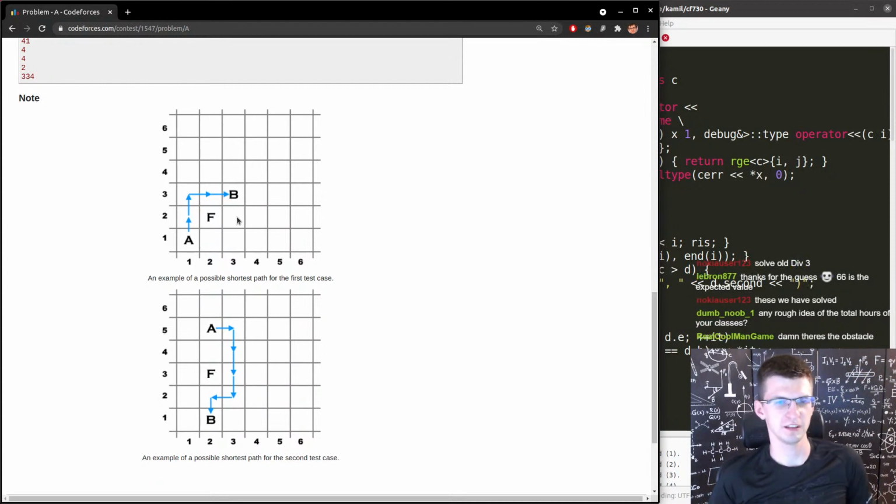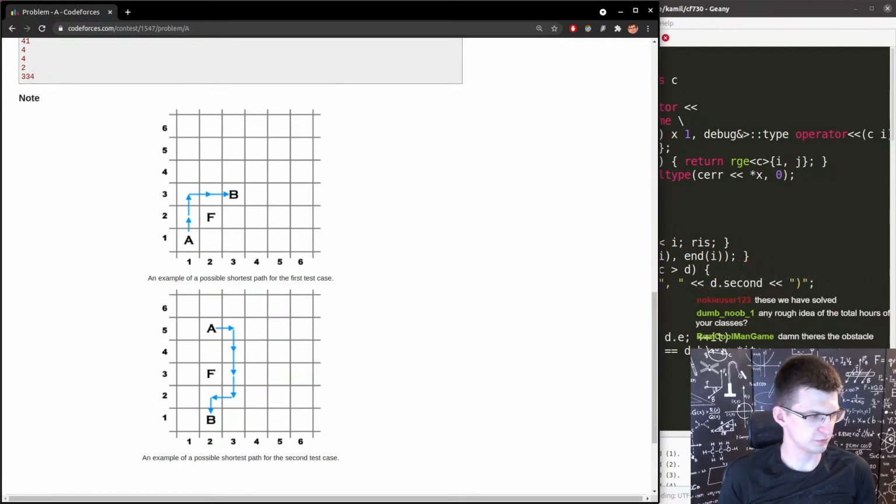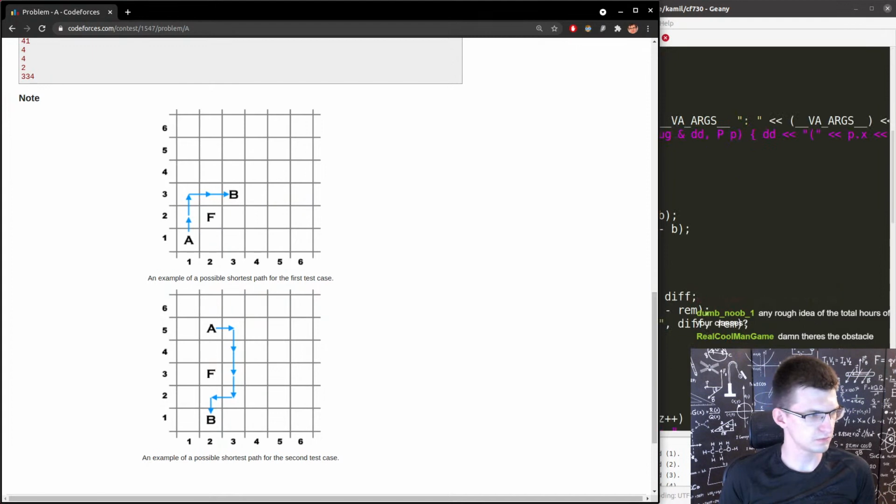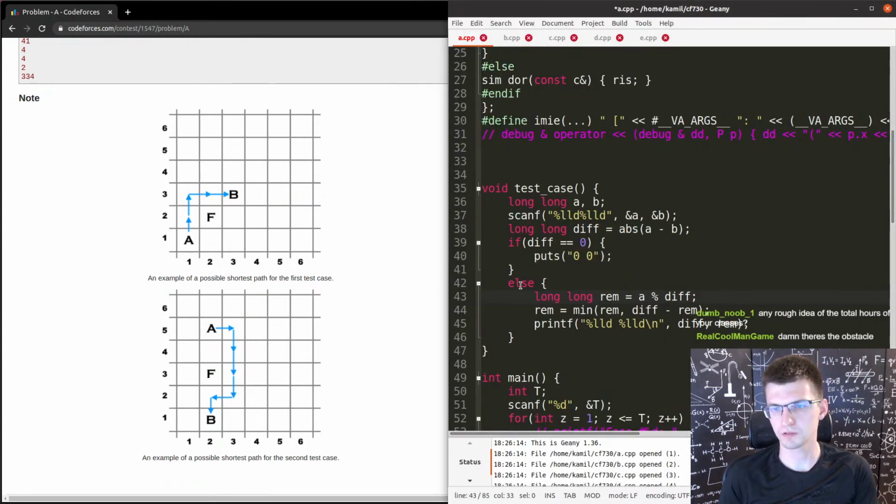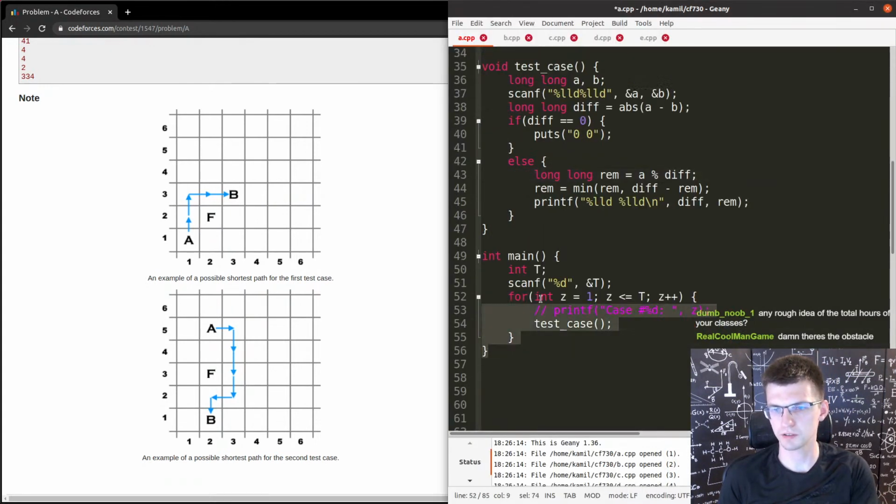And that works if F doesn't matter. If we can go in shortest path between A and B, and we have many ways how we can go with shortest path. Also, I want to erase this.